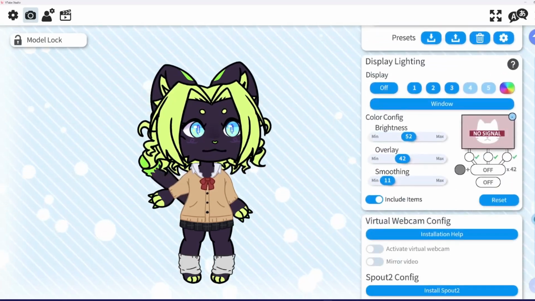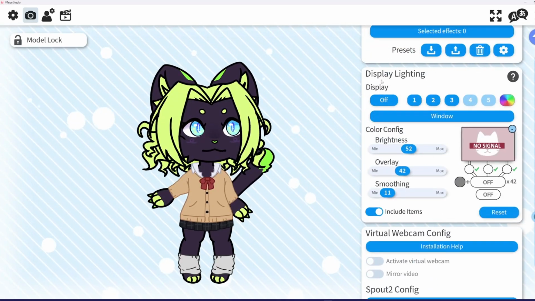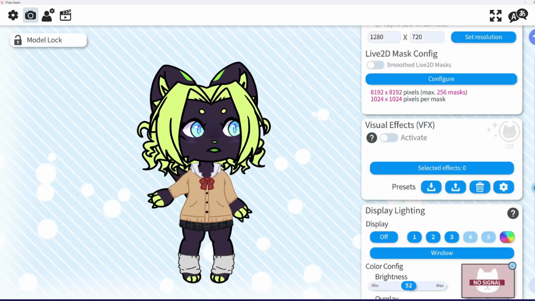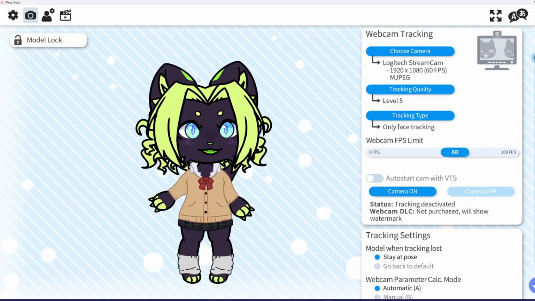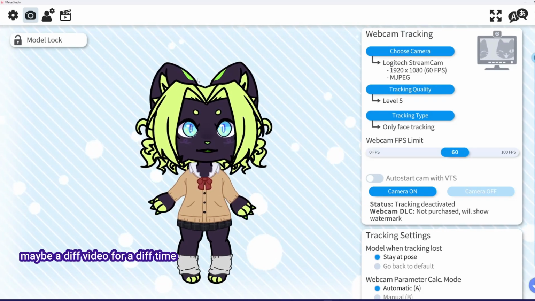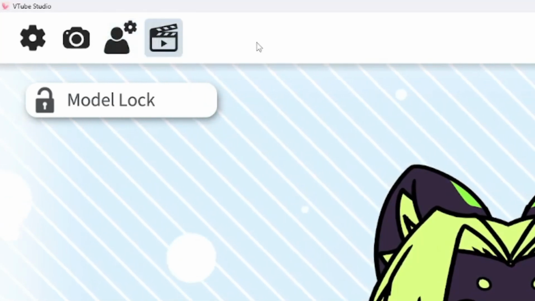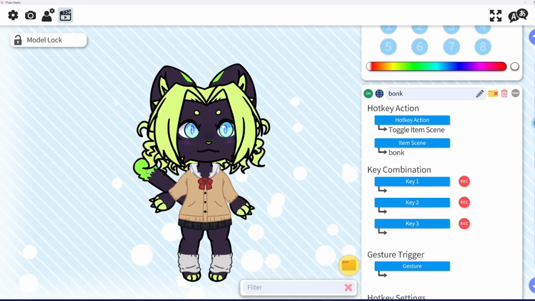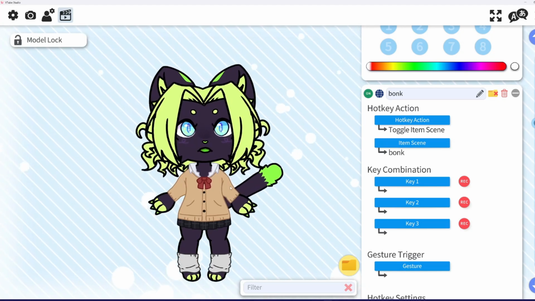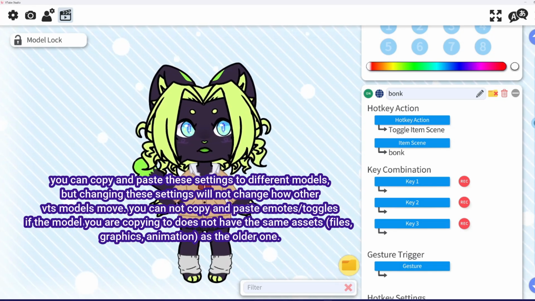And for the most part, the rest of this will. There's certain things like this display lighting stuff that will change between models. But we're not really worried about that today. That's some stuff that you guys can find out on your own. These last two menus here are your model settings and your hotkey settings. These are going to be model exclusive. So if you swap to a different model, they will be completely different.